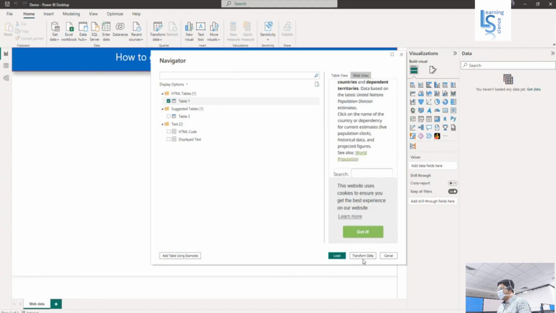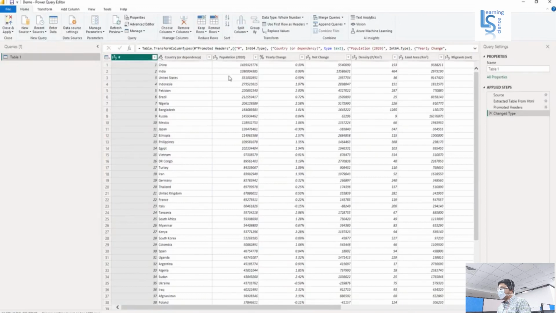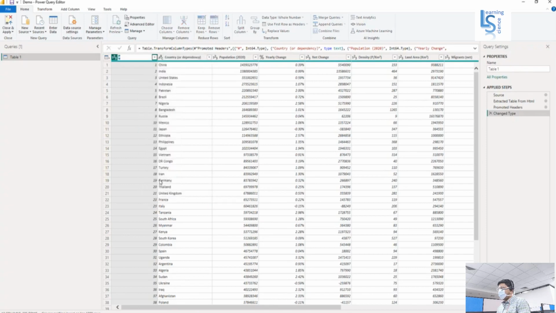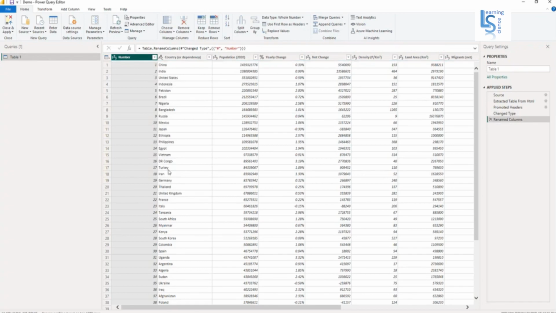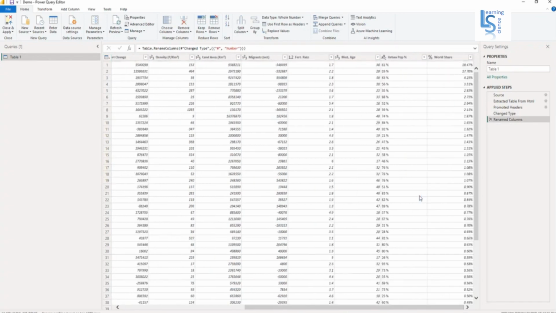And now I will click transform data to go to Power Query Editor. So you can see my data, all the columns. If you want any kind of the transformation, you can do it here. Let me rename this column as a number. Number, and this is completely clean data.